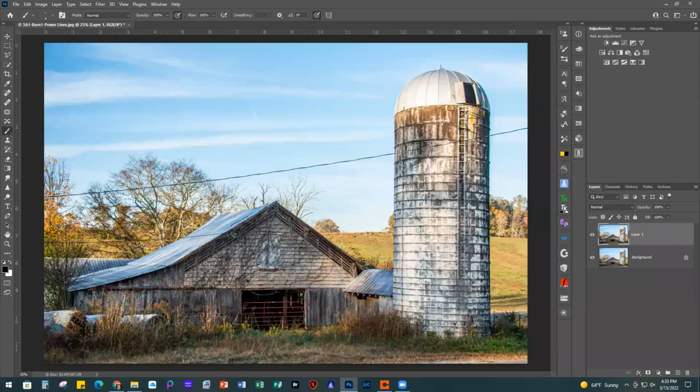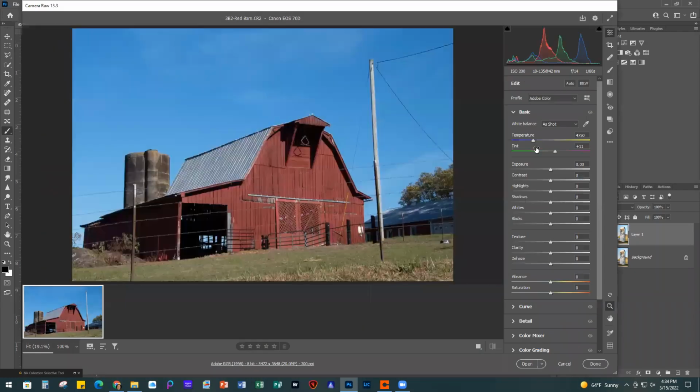So our next barn, and this is a raw file. So I'm going to open it this way. It'll take a second because it's a raw file. So you can work with raw files in Luminar. If you want to bring it in as a standalone, it will accept raw files. And then obviously if you're doing it in Photoshop, you're going to get the camera raw first.